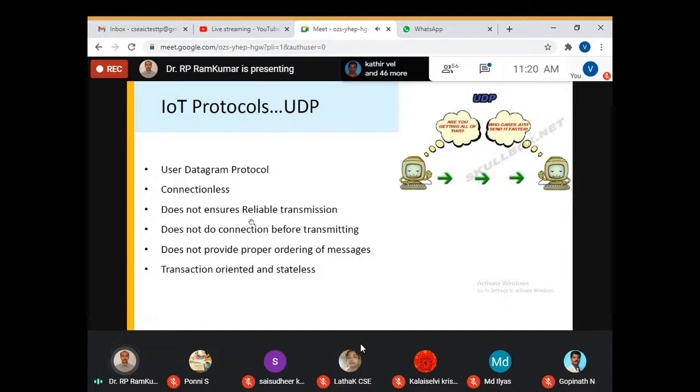UDP does not ensure reliable transmission, does not make a connection before transmitting, does not provide proper ordering of messages, and is transaction oriented and stateless. Right? These are the features of UDP.